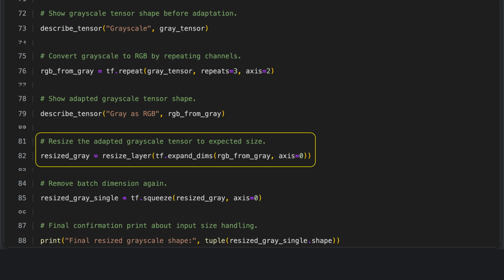We start with a grayscale image that has been converted to an RGB format by copying its single channel into 3 channels. To prepare it for model input, we must resize it to the required dimensions of 224 by 224 pixels using a resizing layer. Before resizing, we add a batch dimension so the image tensor has the correct shape for the operation. This process ensures the image is properly formatted and sized for further processing or input to the model.